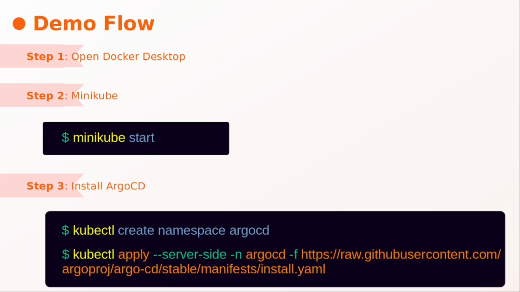Step 2. Start the Kubernetes cluster. Next, start your local Kubernetes cluster using Minikube. You can run the following commands. Once complete, you will have a fully functional local cluster ready for deployment.